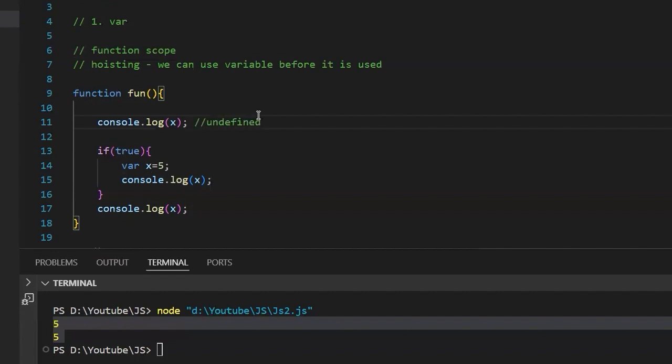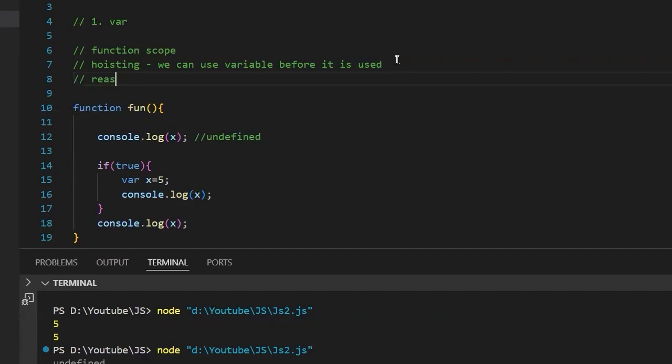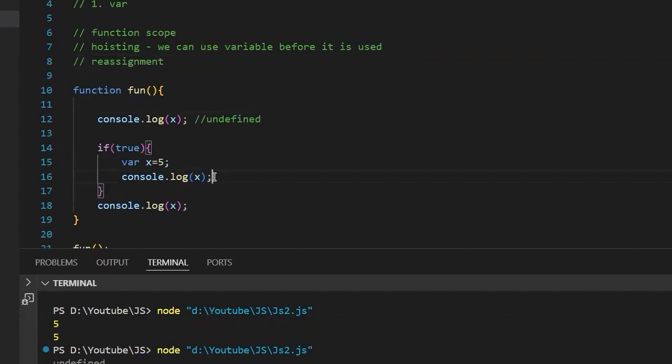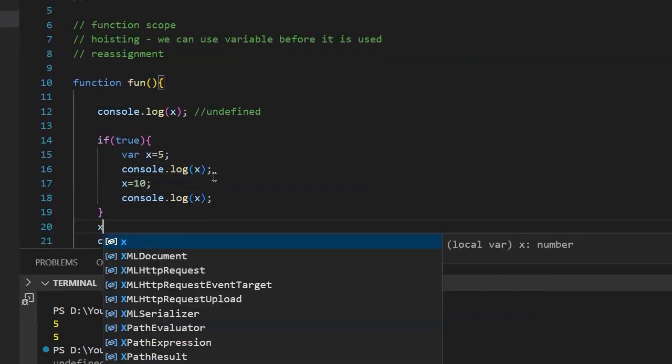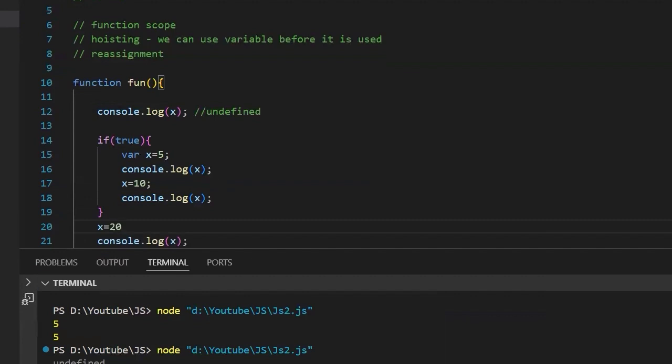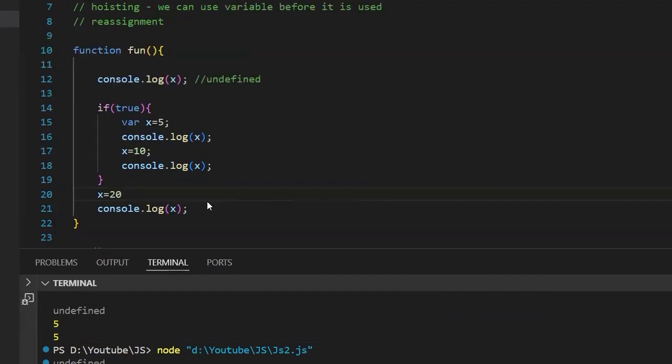Let's talk about reassignability. We can reassign a variable created with var. So here we can create it, and let's see the output. We will be getting 5, 10, and 20. If we declare a variable with var, we can reassign and update the variable as many times as we want.